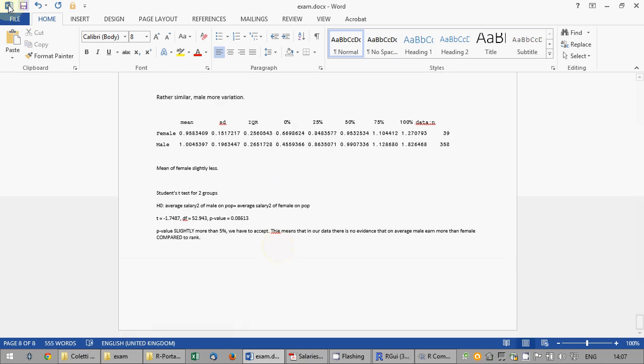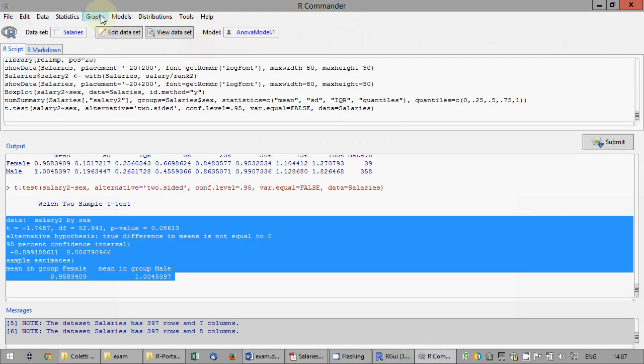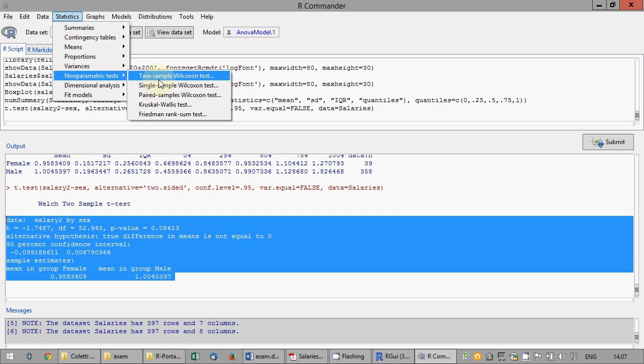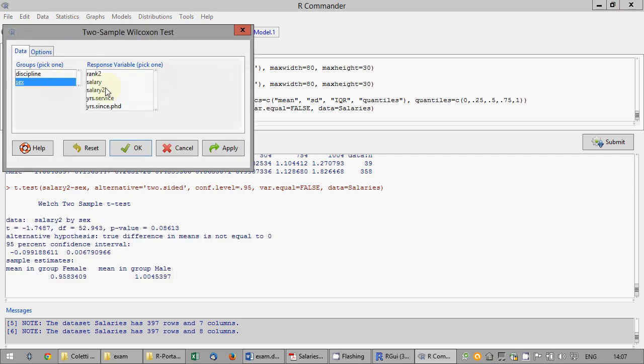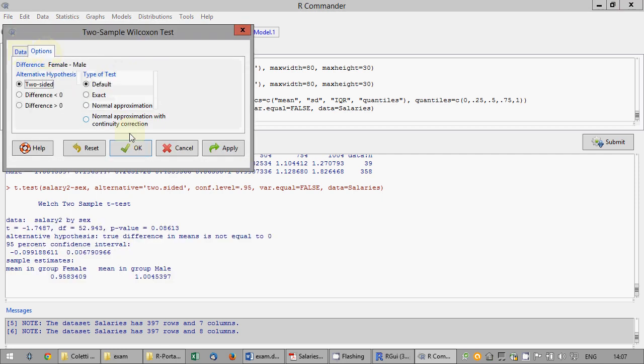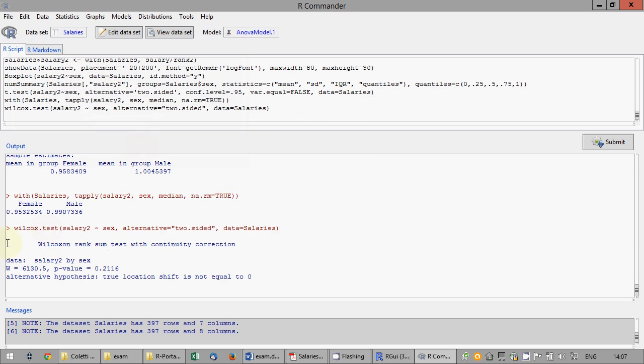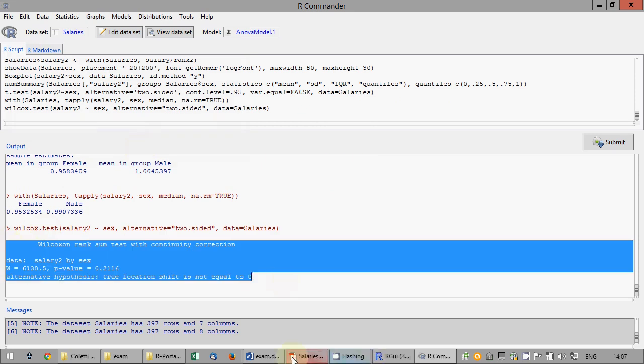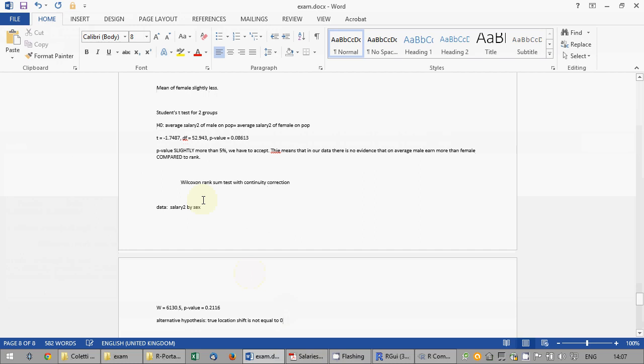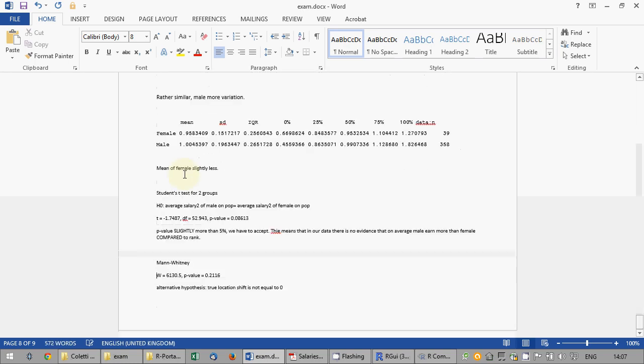Okay. Non-parametric test. Two sample Wilcoxon test. Sex, salary 2. Okay. This one you can call Wilcoxon or Mann-Whitney. I will call it Mann-Whitney. I give you the permission to call it Wilcoxon. The other one, please call it as it should.